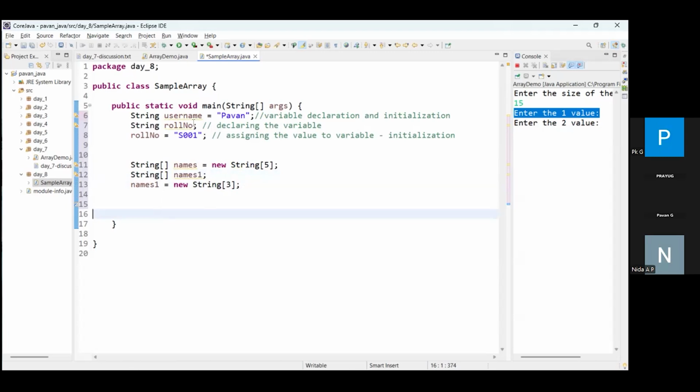Now is it clear? Just compare this. This is the variable name and this is the value. Similarly, this is the array name, and here we are saying the total number of array elements that we want.